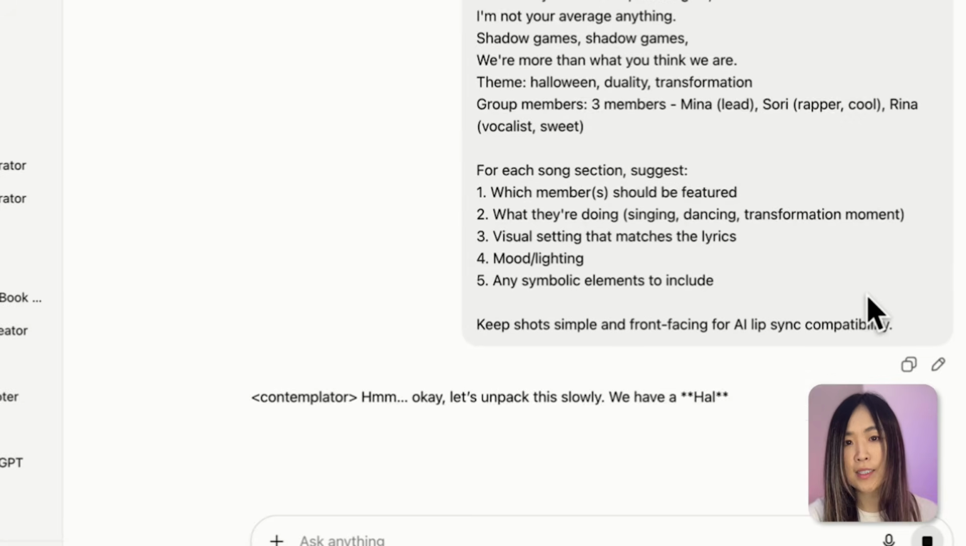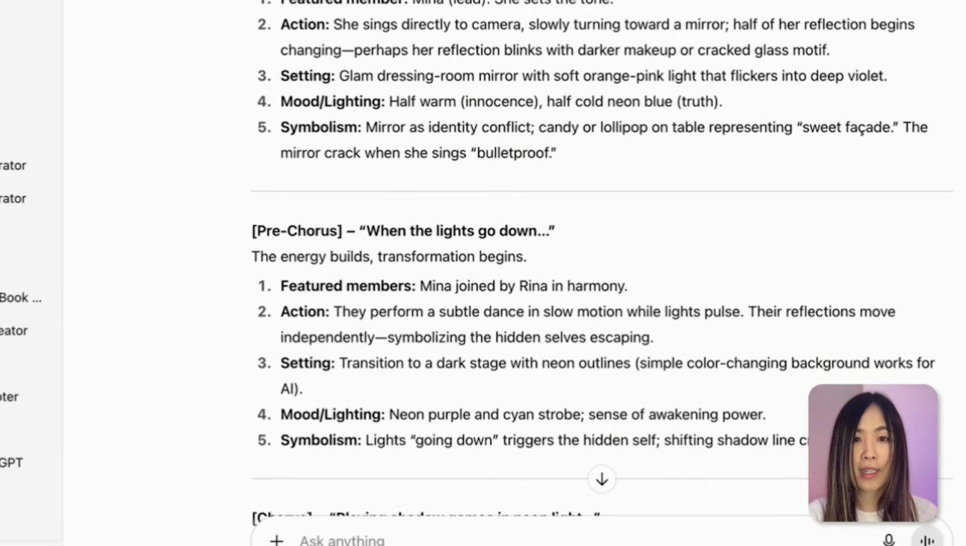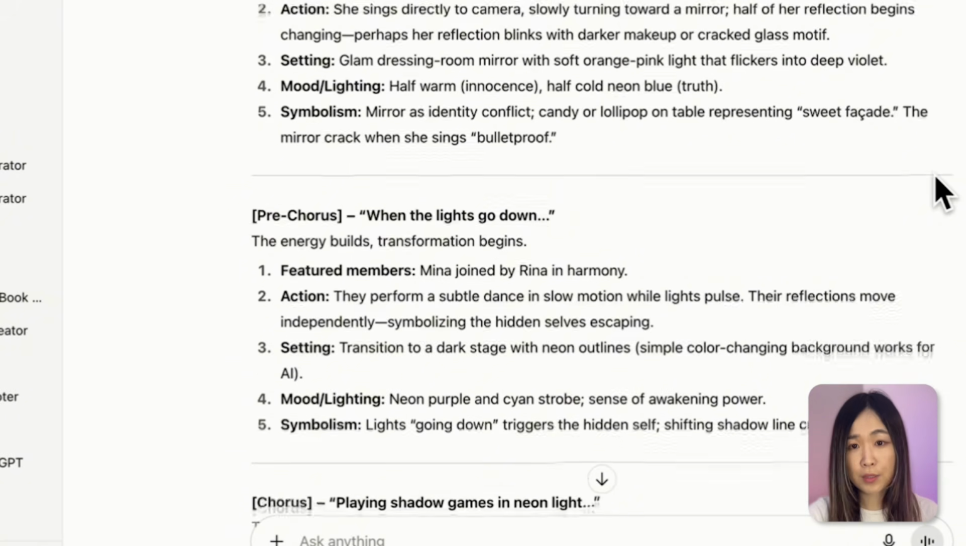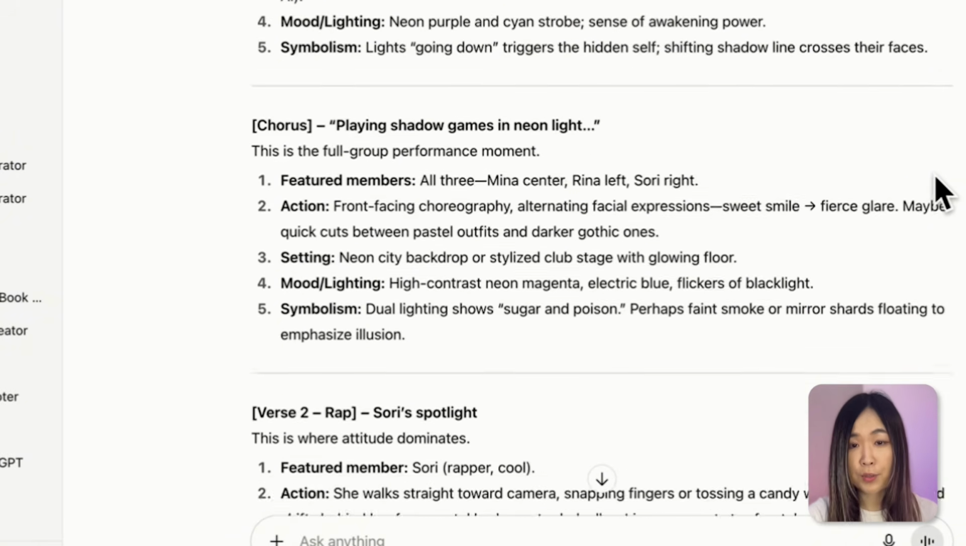The key thing this prompt does is match your song structure to visual elements. I also like adding symbolic visuals like mirrors for duality or transformation effects. It makes the story feel deeper than just pretty shots. Once we have this breakdown, we're ready to start creating our scenes.